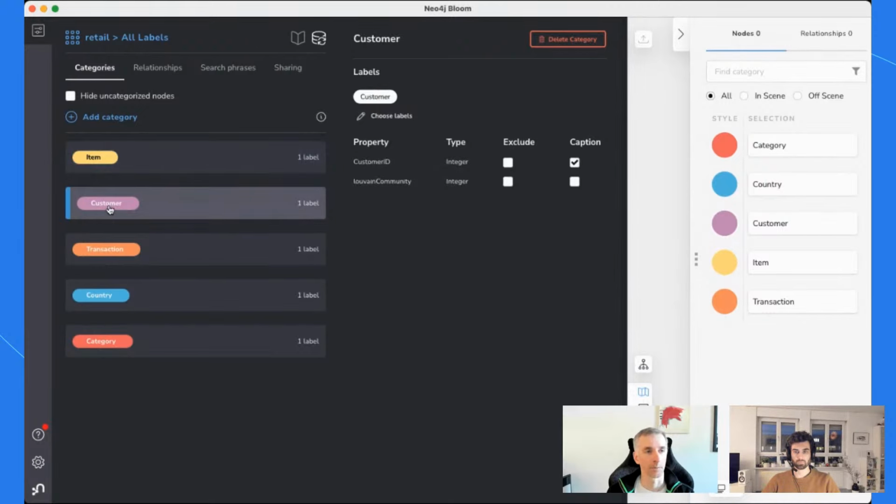Now we can look at the customer label, and we see, again, this category includes all nodes that have the customer label on it, and we only have 2 properties that Bloom identified for this type of node. So a customer ID and a Louvain community, which is another GDS output. So already you can see how Bloom is starting to help orient you to the data in the database.